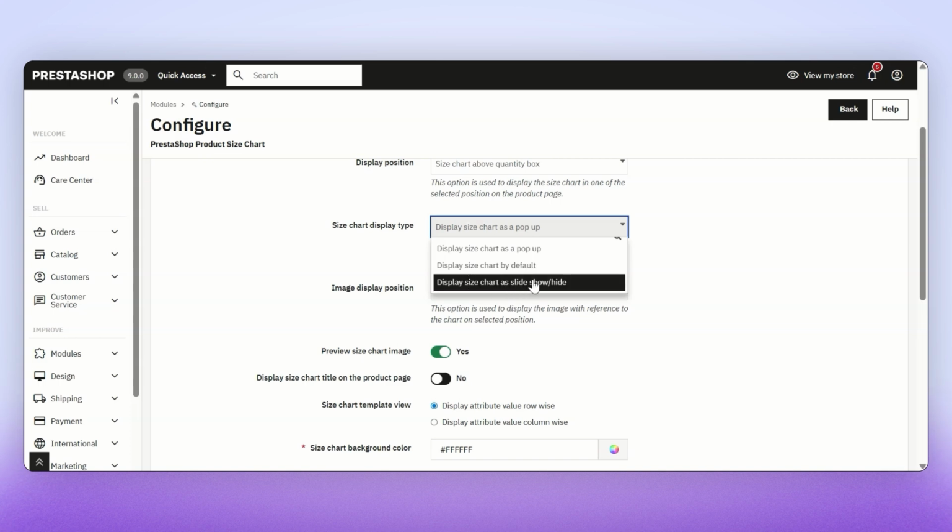Third, there is the Slideshow and Hide option, where customers can click an arrow to open or close the size chart as needed. Here, I have selected the Display Size Chart by default option.